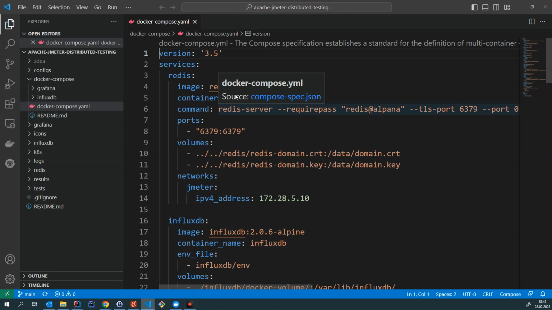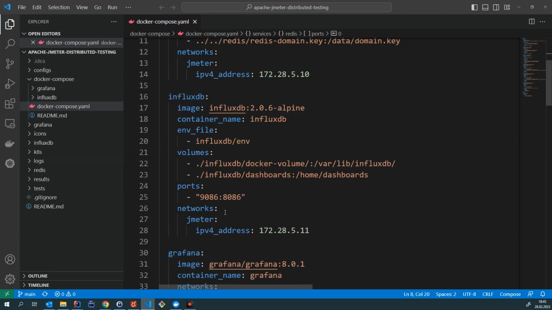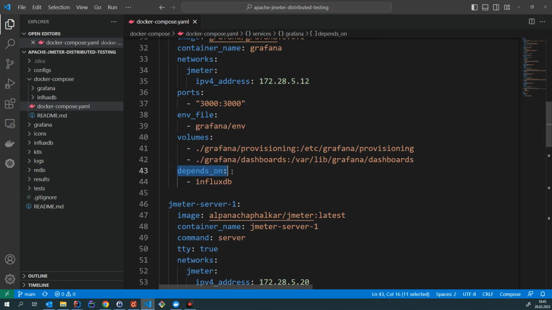Thirdly, you need to take care of the dependencies. For example, the JMeter Docker container depends on Redis and InfluxDB Docker containers. So you need to first deploy the Redis Docker container and InfluxDB Docker container. Then you need to run the JMeter Docker container. But this can be easily managed in a Docker Compose YAML file. The only thing you need to specify is the depends_on attribute.